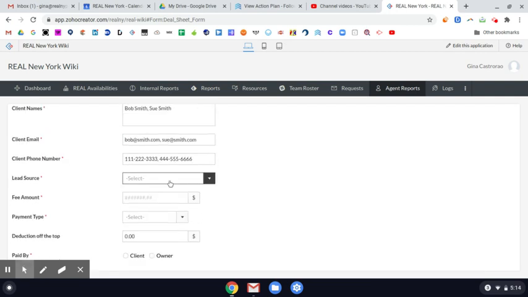Lead source will be where the lead came from. These are our primary lead sources: StreetEasy, RentHop, and the Real New York website. But what if they came from somewhere else? You can always pick Other and add in where they came from. We'll say this came from Zillow.